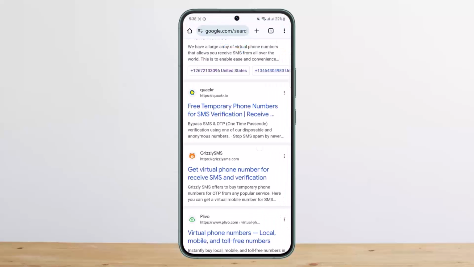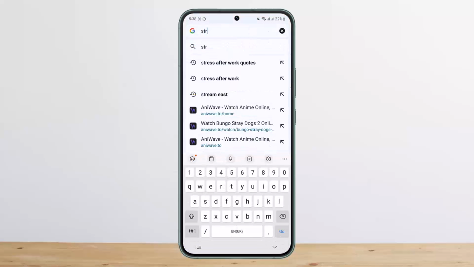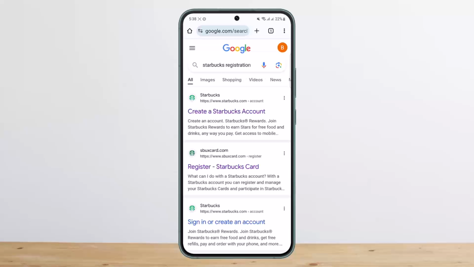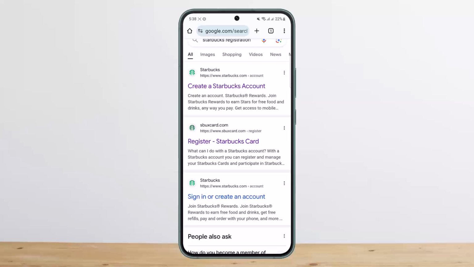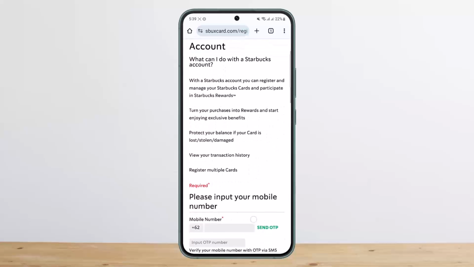If you don't have the application, what you can do is head into your browser and search for Starbucks card registration, or you can just type in Starbucks registration. You can see the first link, create a Starbucks account, and the second one, register Starbucks card. You want to tap on it, and once you tap on it, it'll ask you to log in. Simply log into your account, and once you're logged in, go ahead and register a card. This way you can register Starbucks card in India.